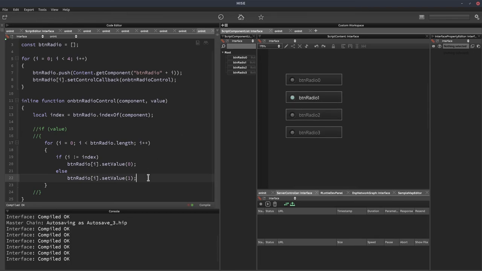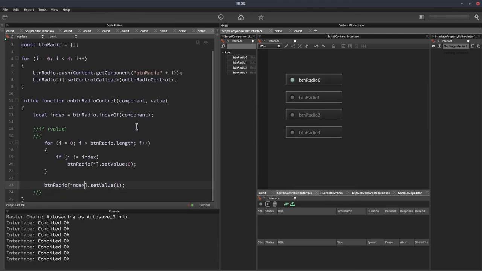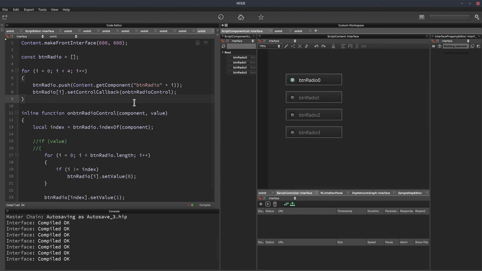Another way to do that is to take this completely outside of the for loop and just put it here, change I to index and hit F5. So again, the one that's clicked will always be on. So that's how you can assign one callback to multiple controls. And I use this kind of thing all the time. It's really useful and really easy to do. And this index of function comes in handy all the time.